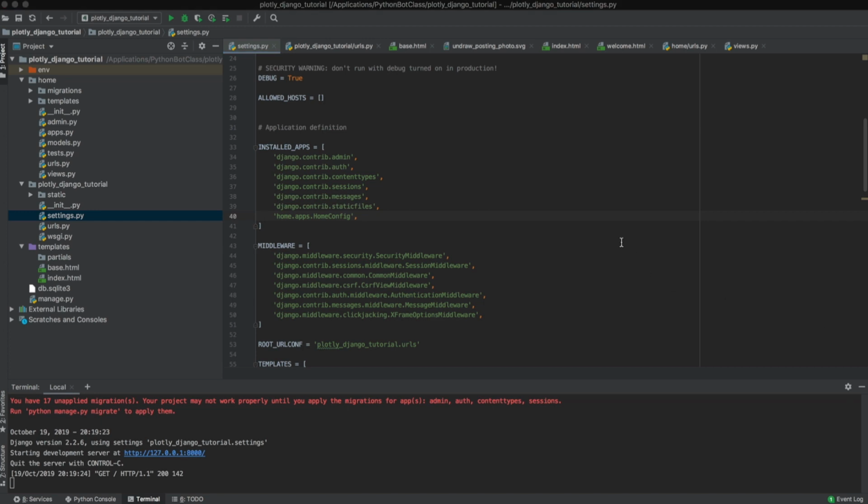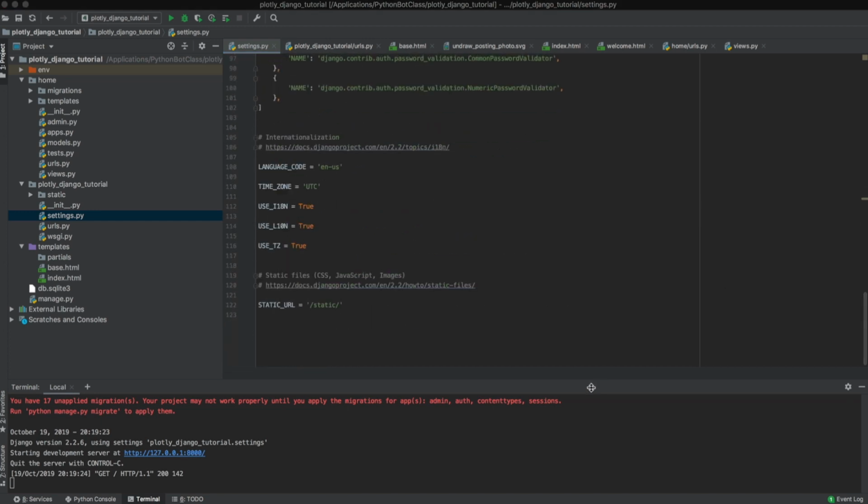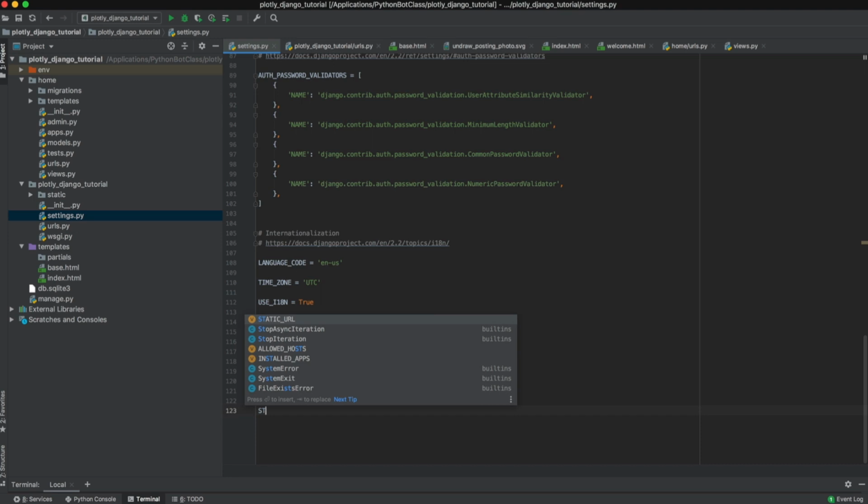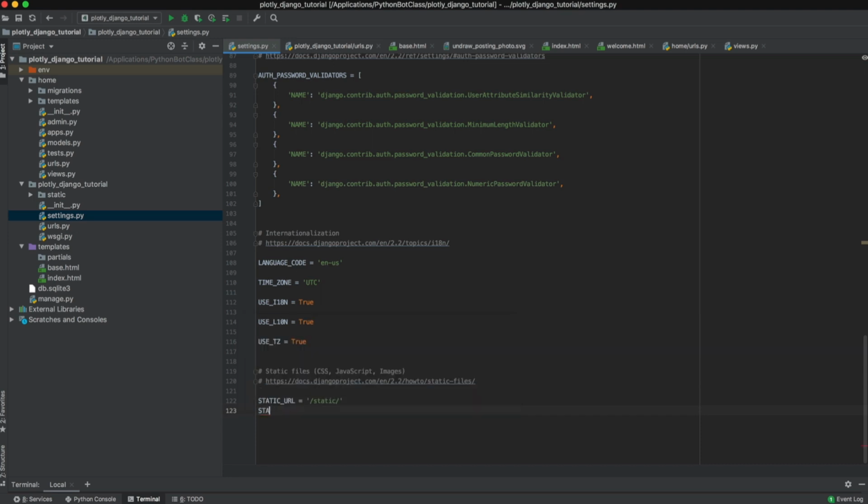So the way I usually do this is I scroll all the way down to the bottom of our settings file, and then I go down to the static URL, and then within here I just add a few parameters that help us during the longevity of this development process. Is I'm going to add a static root. So the STATIC_ROOT is going to equal static. Then we want to bring in a static files location. So I'm just going to do that, STATICFILES_LOCATION. And with that, I'm going to make sure that that is going to be equal to just static.